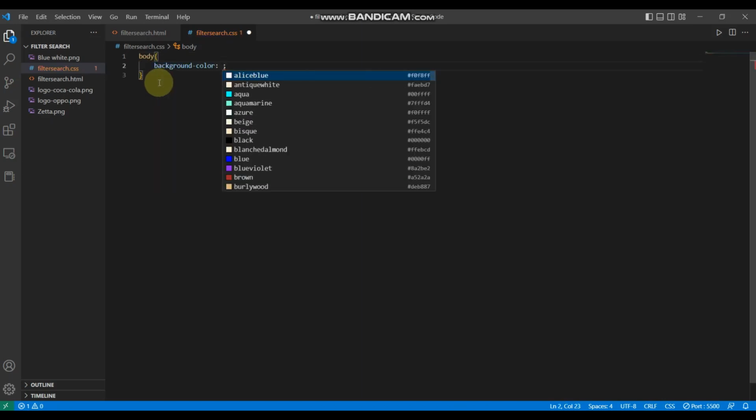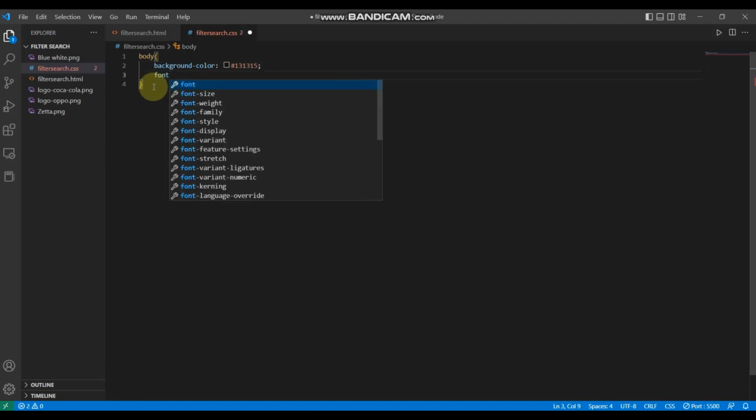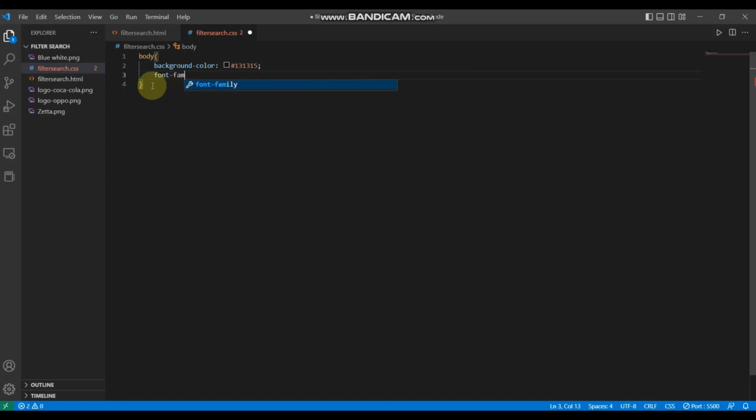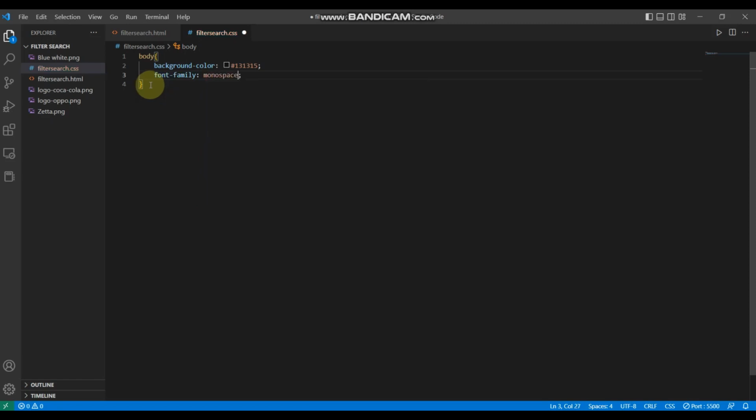So the background color for this will be hash 131315, and this is going right over here. Then we have to select the font family for it. The font family is monospace. This is my choice, your choice will be different, so you can select differently according to your business, according to your point of view. We are just trying to make it possible.